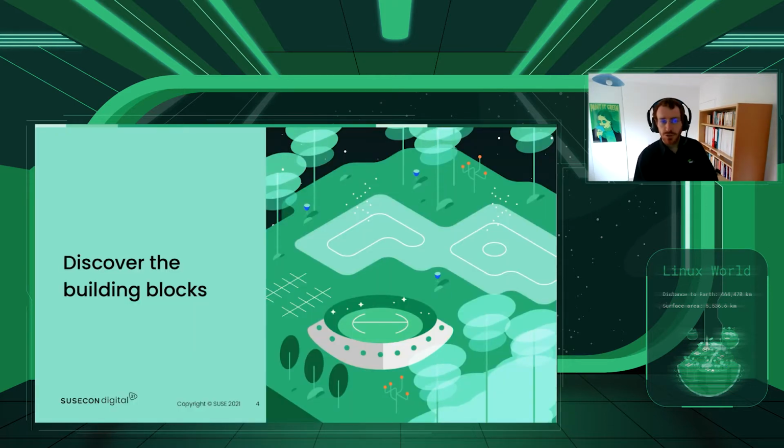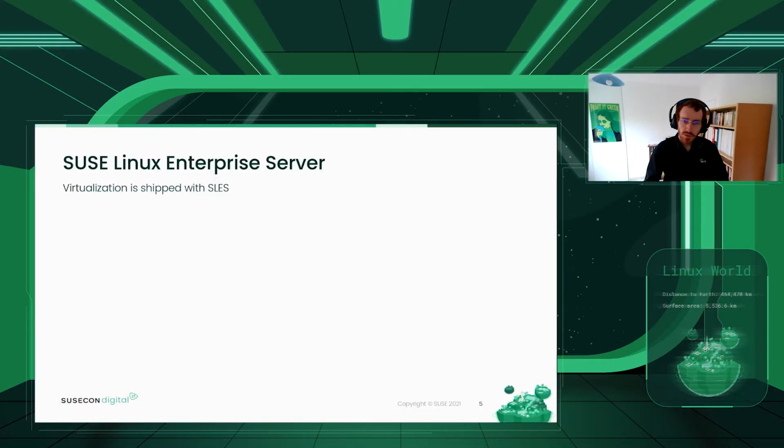Now, let's discover the building blocks of our solution. Once at a SUSECON in the tech showcase, a customer asked me if there was a virtualization product from SUSE. The answer is clearly no. There is no product as such. However, all the virtualization pieces are shipped within SUSE Linux Enterprise Server, which means that there is nothing to add to it. Let's go through all these blocks together.